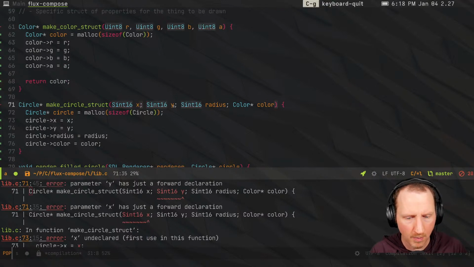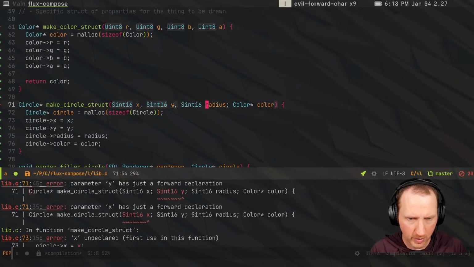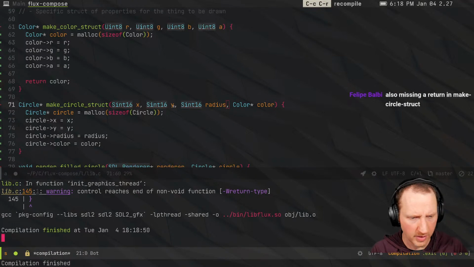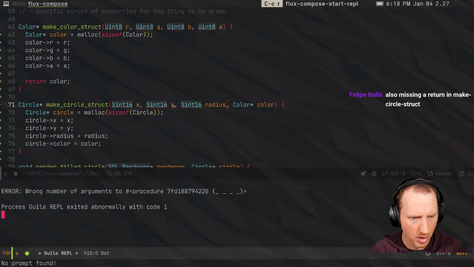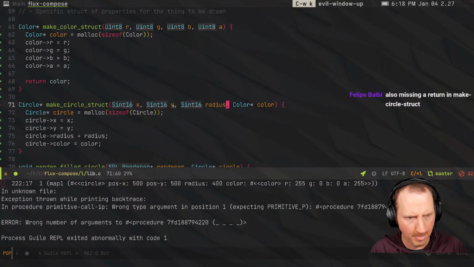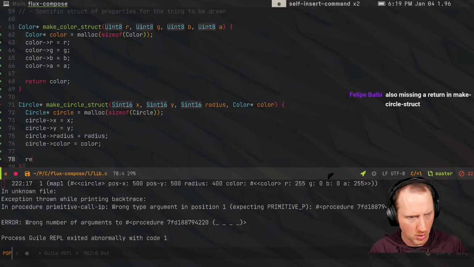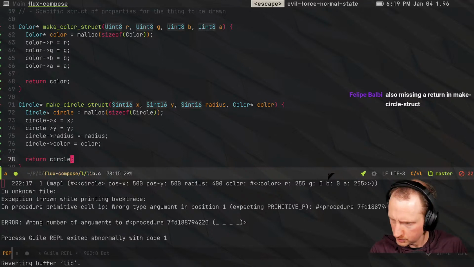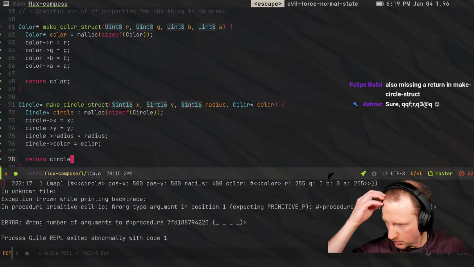Annoying. Okay, that compiled. Control C R. Wrong number of arguments to procedure. Okay, so one of these needs more arguments. Missing a return in make circle struct. Thank you. Return circle. What is that?